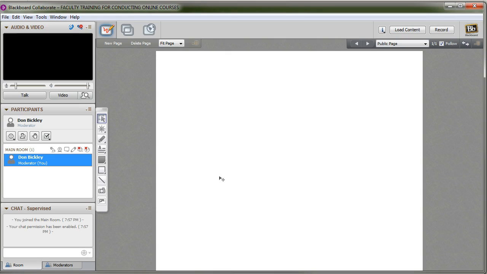So here we have our Collaborate window. We're logged in, we're ready to go. Now what do we do with all of these crazy icons all over the screen? Well, we have four main areas. We have our audio and video section, so anybody who is talking or on a webcam will see their name and/or video feed right in this space here.